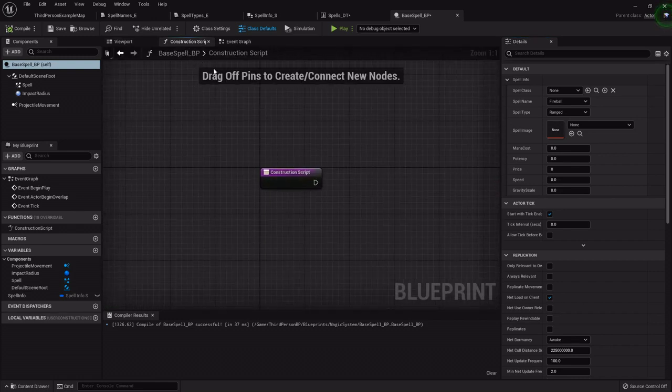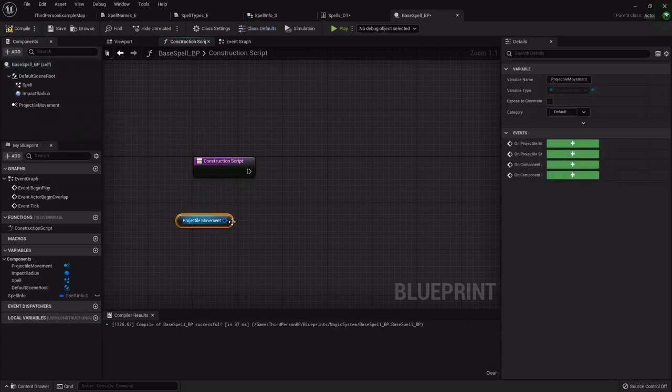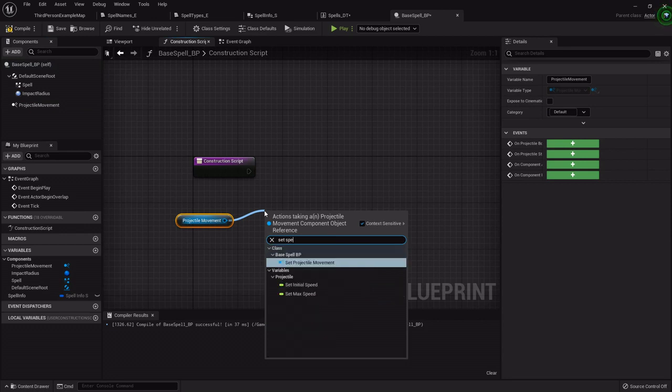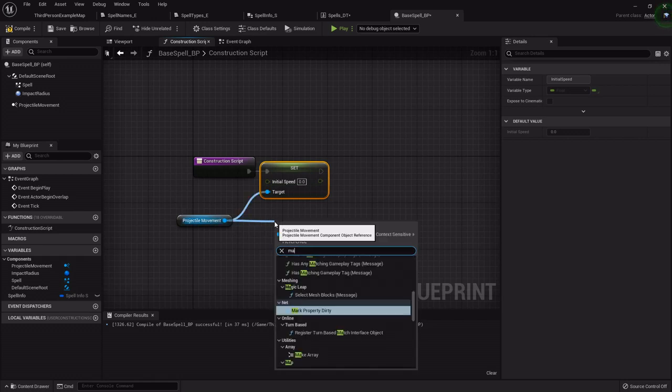So I'm going to go into my construction script, and the first thing I'm going to do is drag out my projectile movement, and I want to set its speed. So I want the initial speed and the max speed.